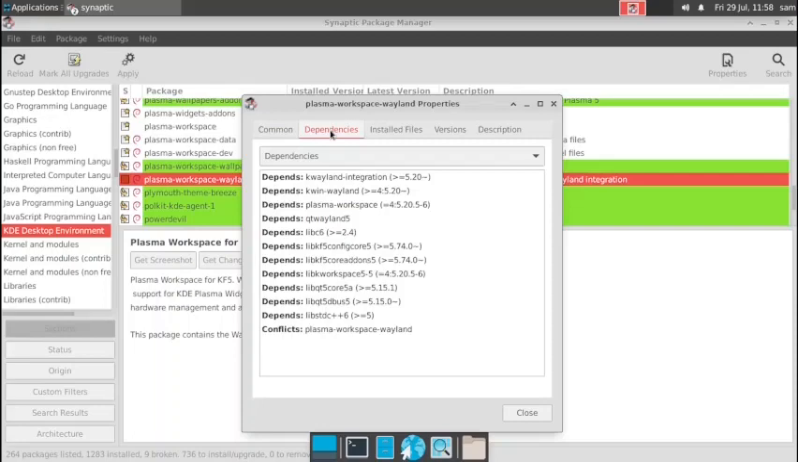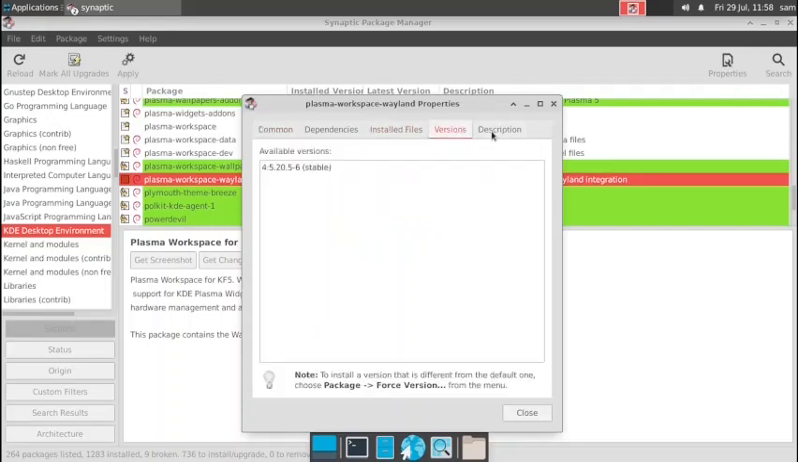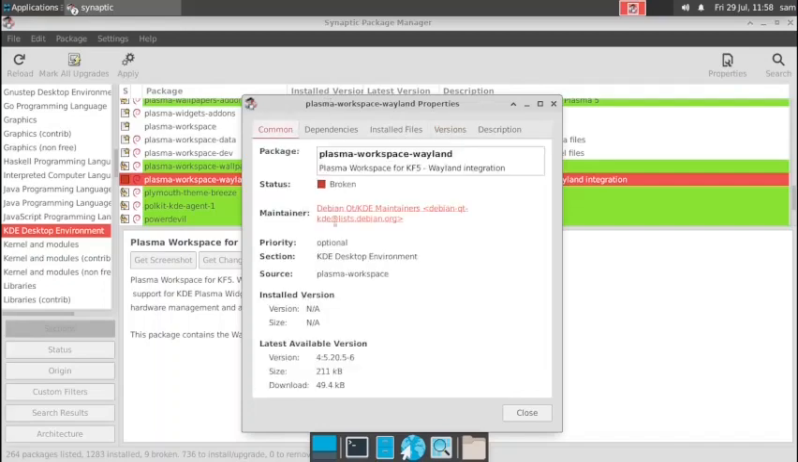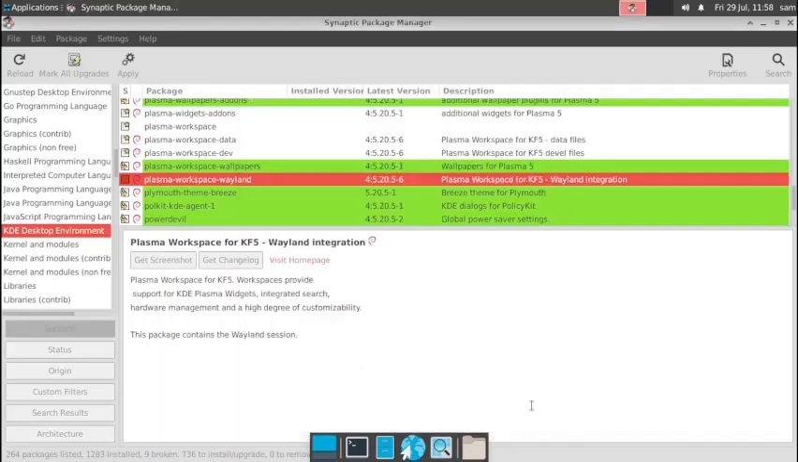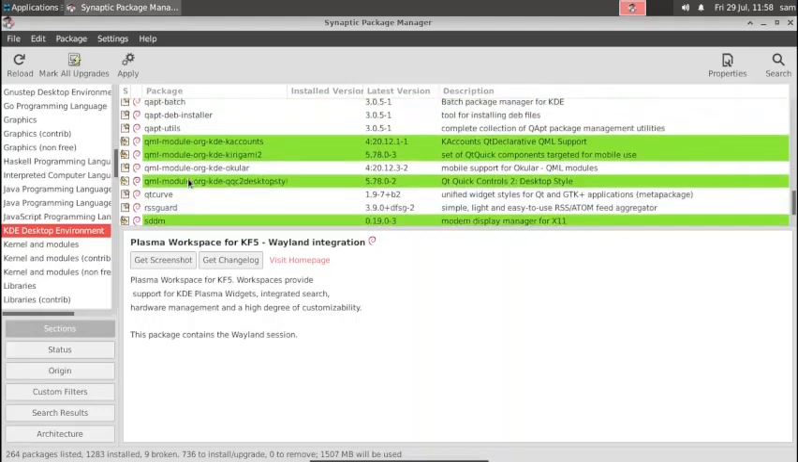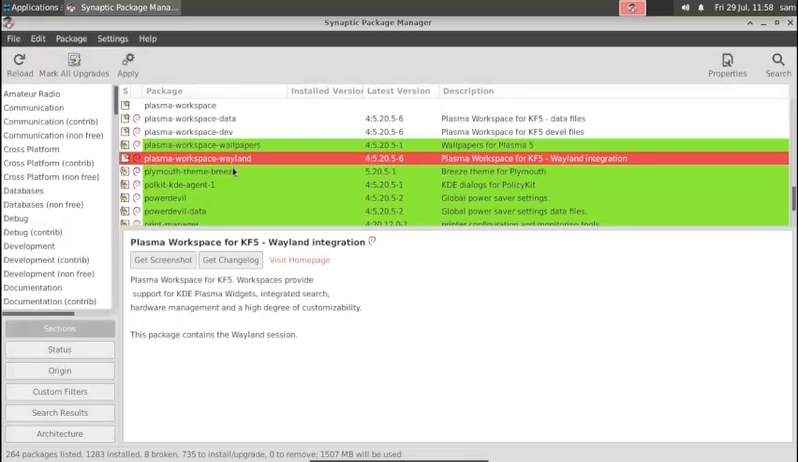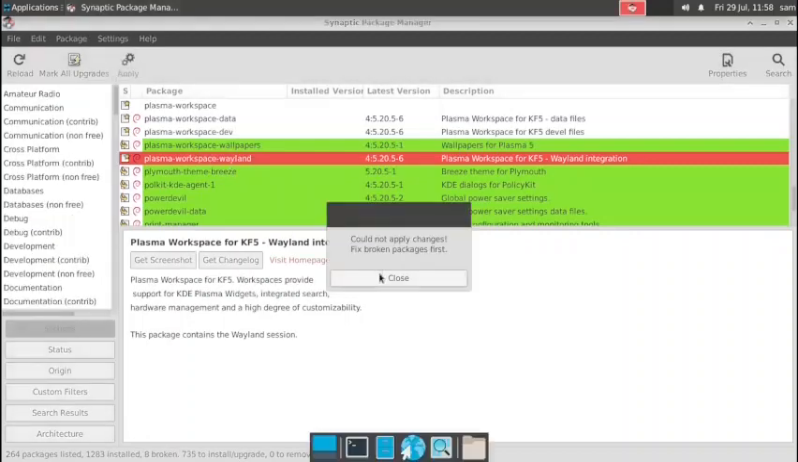Status is broken. Dependencies. Plasma workspace for Kwin-wayland integration. Install files. Versions. Stable 5.20.56. Suppose I don't unmark this for installation. Let us now try.